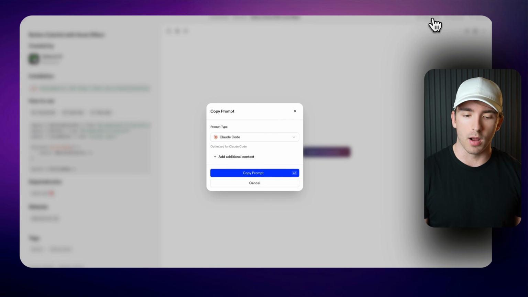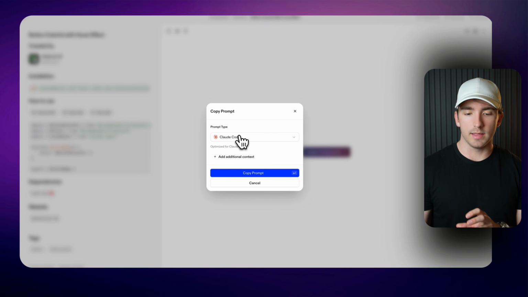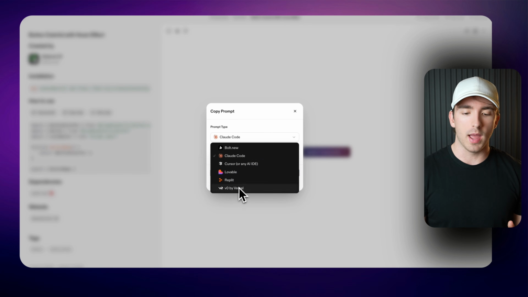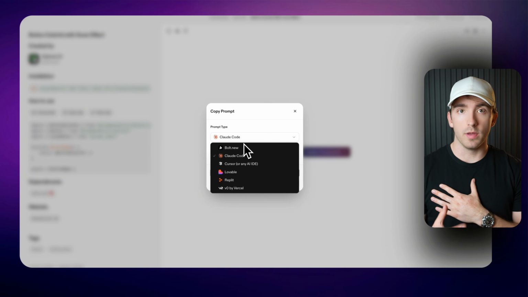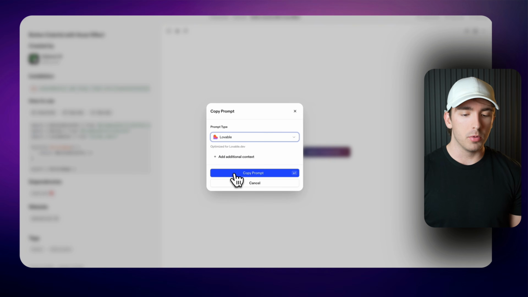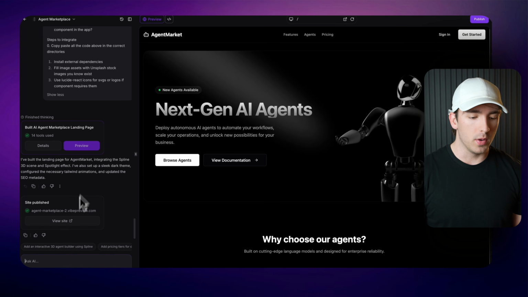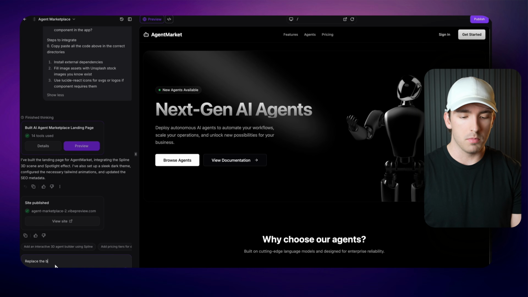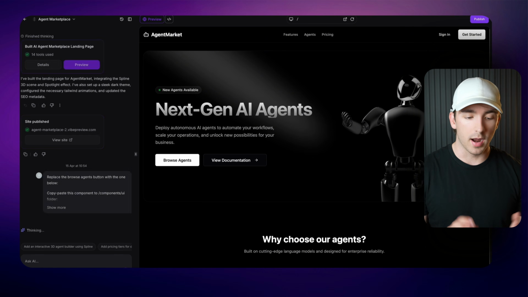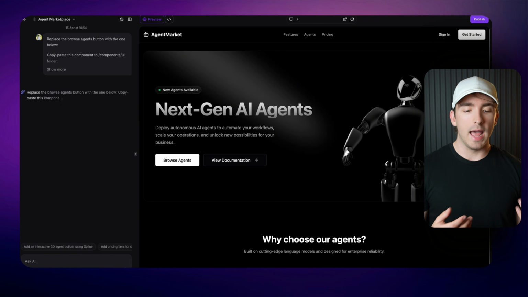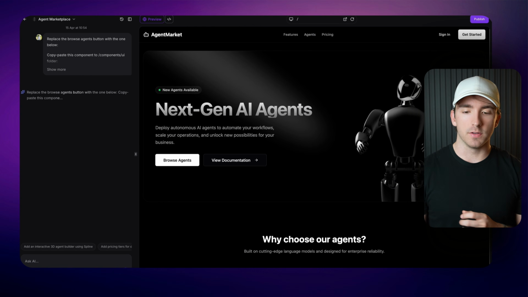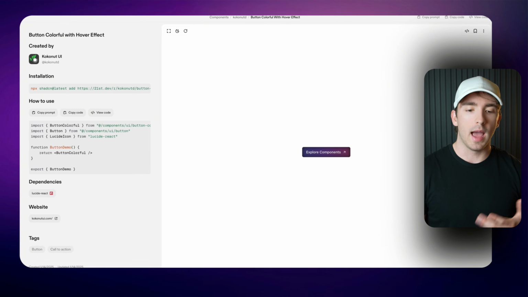We'll go ahead and click copy prompt in the top right. Then you can either get this from the last page where it'll just give you one basic prompt, or it can give you access to any of these. Typically what I've seen work best with the HighLevel vibe coder is selecting Lovable, because Lovable is very similar to HighLevel's vibe coder here. So we'll go ahead and say, replace the browse agents button with the one below. And then all we'll do is paste in that prompt. We're not even gonna look at it. We're just gonna send it over to HighLevel. And then this can actually implement that element from 21st.dev into our website.